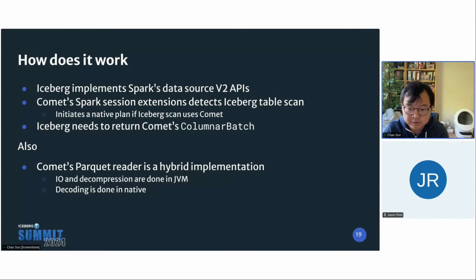So in the case of Iceberg, we look at the scan node of the physical plan, and we check whether the scan node is an Iceberg node. And if it is, then we will check if the Iceberg scan actually uses Comet or not. If it uses Comet, then we'll start a native plan. We'll basically try to convert all the following operators into native operators for Comet. That is actually pretty straightforward for us to implement.